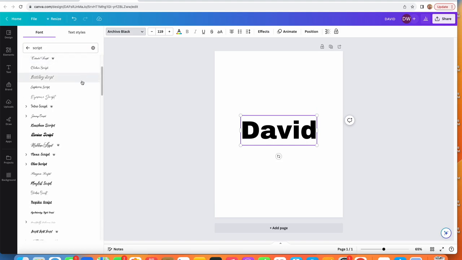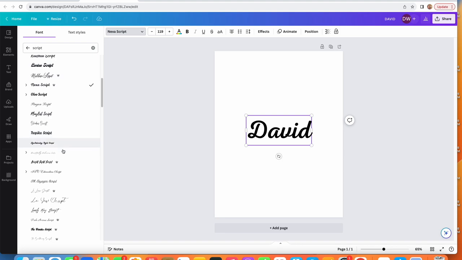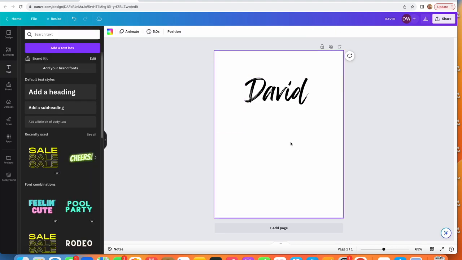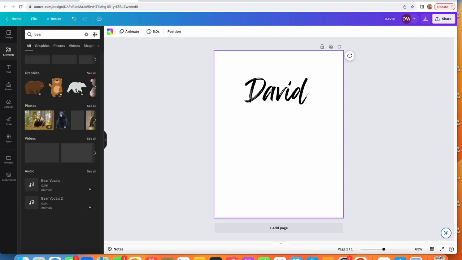And of course, there's great script options as well. You can type in script if you want to look at just the cursive writings and check out what they have here. Again, there's a lot of beautiful options. And beyond scripts, over on the left-hand side above the text, you'll find element. And you can search for any image that you want. There are so many options available to you.